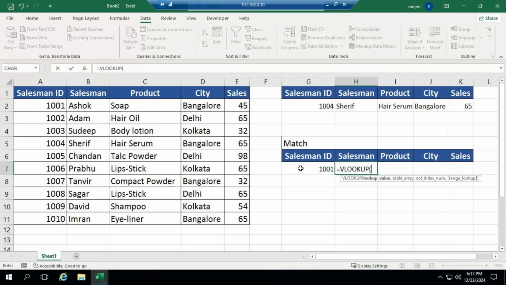So here the lookup value is the salesman ID. You press function key F4. You don't want that number to keep changing. Okay. So you want it to remain constant, so you press function key F4. So put a comma, table array. My data commences from A column, first row to E column, 11th row.